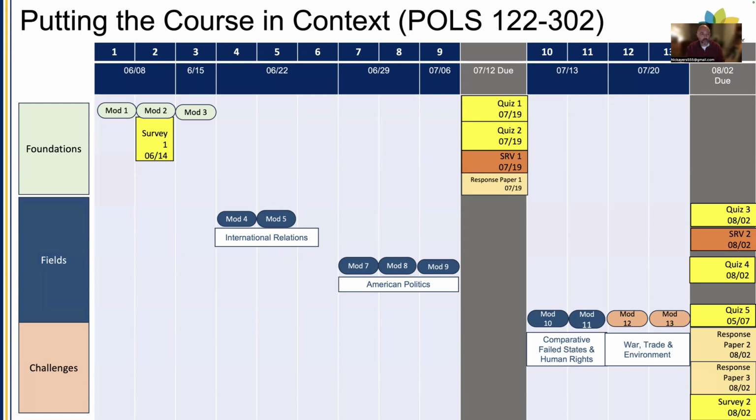So I would do modules 1 and 2 in that first week, module 3 in the second week. Again, you've got a little bit of overlap there. Doing modules 4 and 5 in the next week. And then you've got modules 7 and 8 during the next week, module 9 in the next week, and so on. You can work ahead or you can work behind. It's up to you on what suits your schedule best.